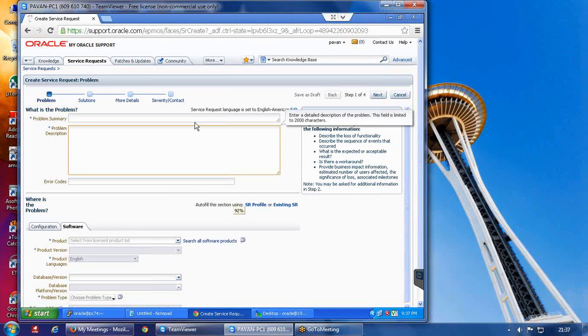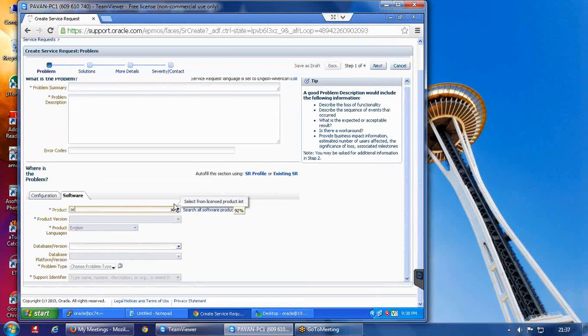In the first line you need to write down about your problem in a single line, whereas in the second paragraph you need to write it completely, like what exactly is the problem you are facing. If you are getting any errors, you need to put down the error codes and all in the third line. Then here you need to select your product. Our product is Oracle Database, so we need to type that one.